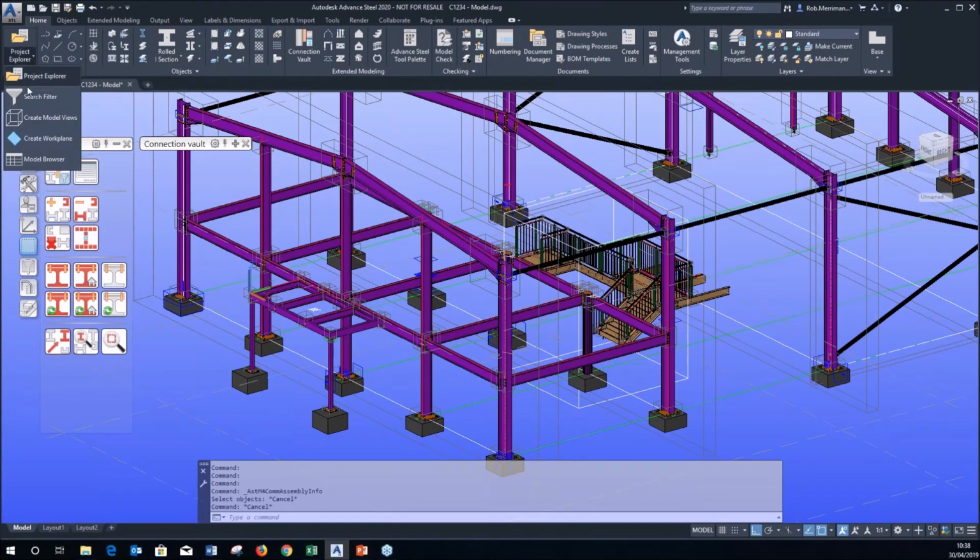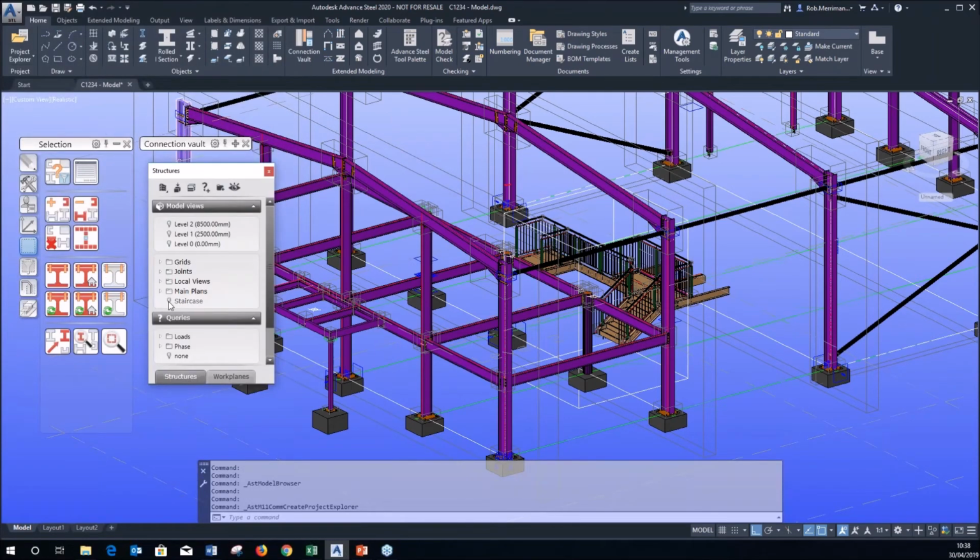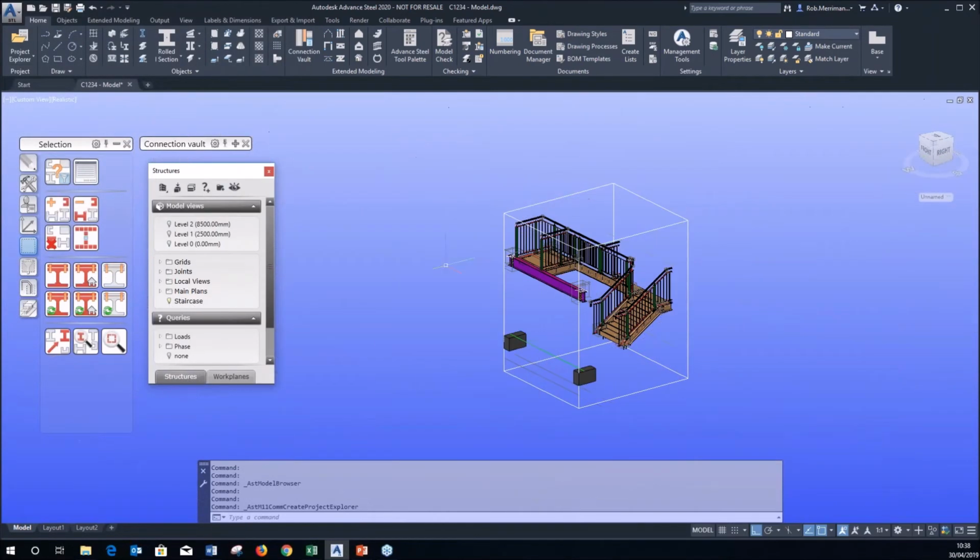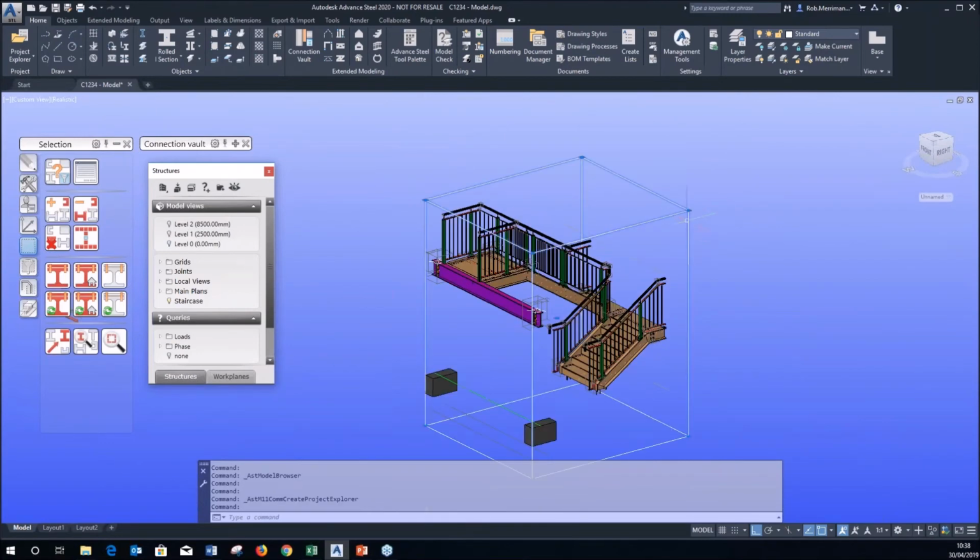So what I'll do, I'm going to isolate my staircase. If you watch my Project Explorer, I've clicked the wrong button there, I've gone to Model Browser. In the very first webinar we did on the Project Explorer, I created a model view for my staircase. So all I have to do is click the model view, and that will isolate my staircase, so it's easier for me to work on.